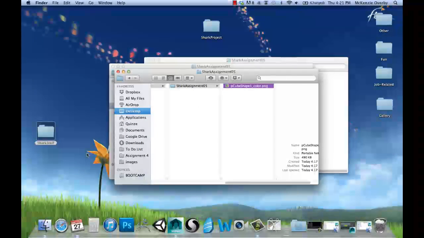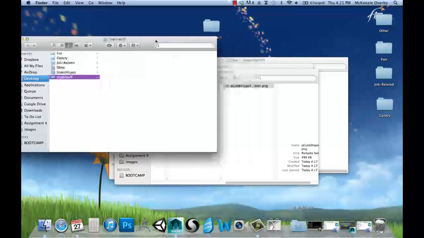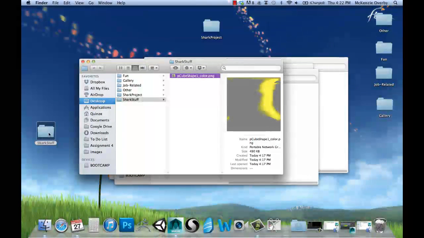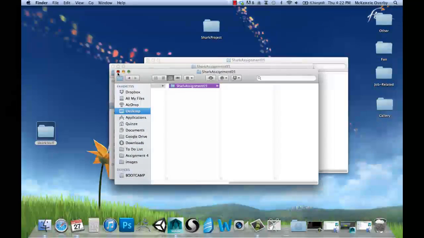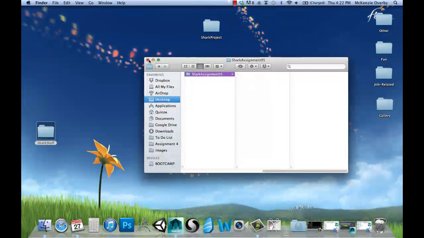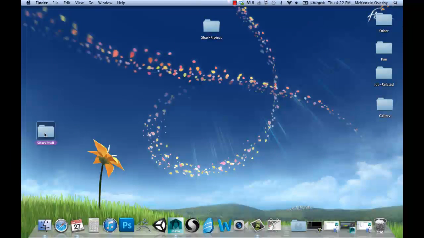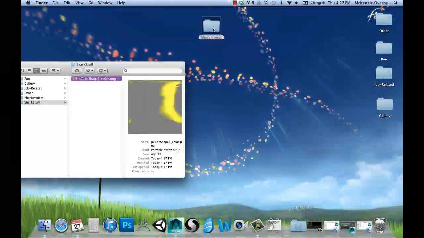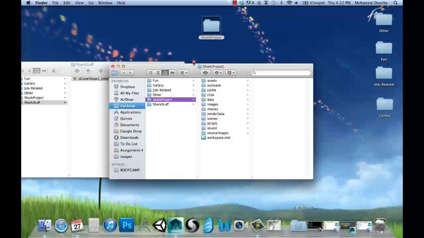So I'll do that one more time for you briefly, okay? So it was over here in shark stuff, all right? Close all these little windows to make it a little less confusing. So it was hanging out over here in shark stuff. There's my color map. I don't want it there. I want it to be with the rest of my shark project.